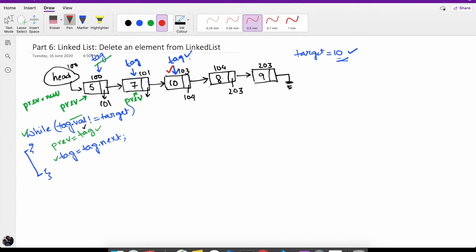So what we will do from here is change the address of this prev, that is right now pointing to 103, to 104, that is the element after tag. So after this while loop ends, we will update the value of prev.next equal to tag.next. And here tag.next contains the address of the next element, that is 104.